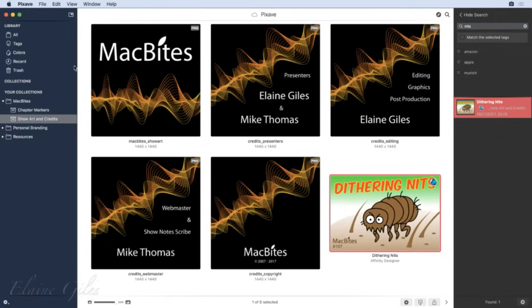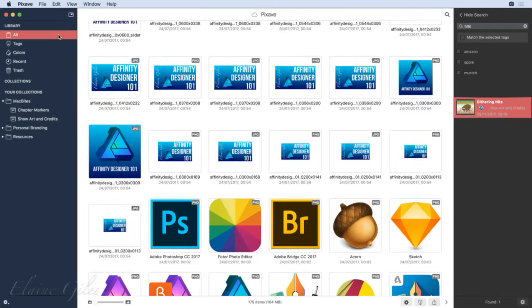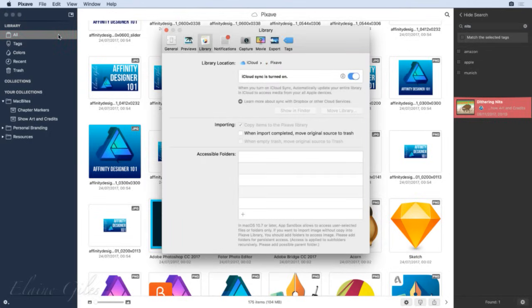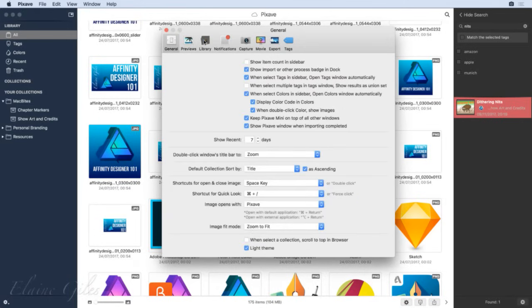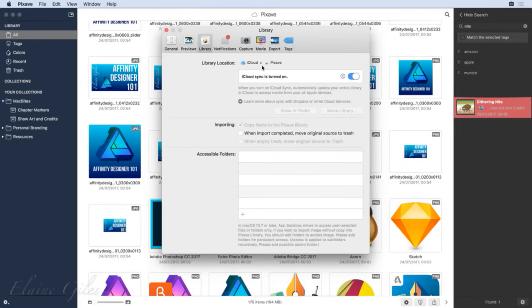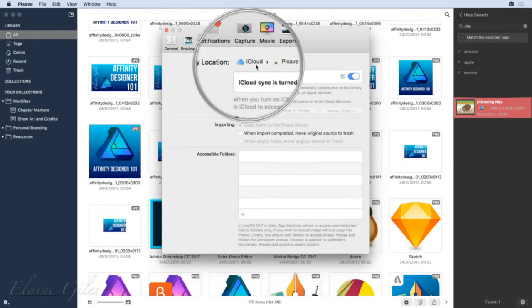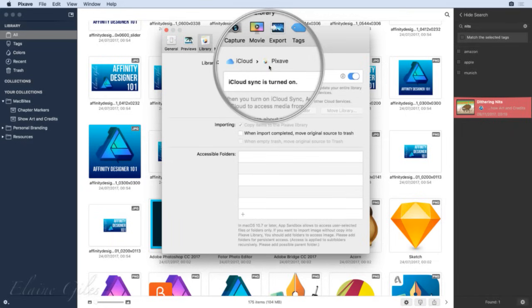Right, the next thing to do, I've shown you my library with my folders and my collections. Now that library lives in iCloud. If I bring up the properties here, and these are the tabs at the properties at the top, so start off with general, but I'm going to library, you can see that this library is in iCloud. The library itself is called Pixave. That's really just because it's the first one I created, but you can have multiple libraries. So it might make sense for you to call your library something related to what the library contains.